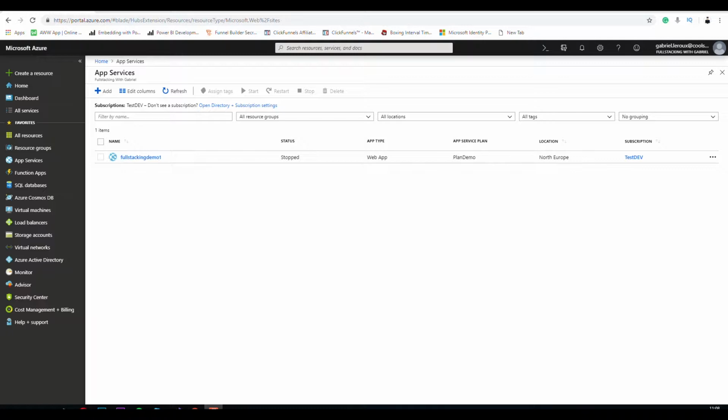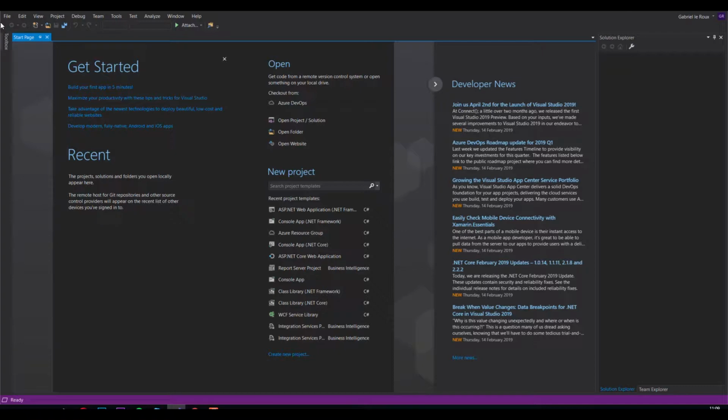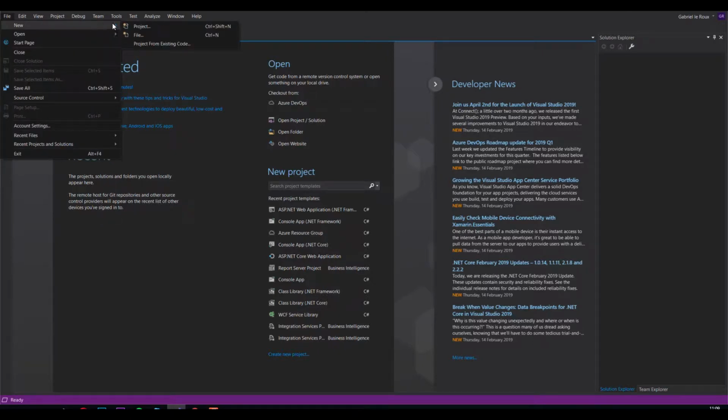In the previous video, we had a look at how to create an app service using the Azure portal and then from Visual Studio deploy our web application to that particular app service. Today we're doing the same thing, but we'll create the app service from Visual Studio just before we publish the web application to Azure. So let's get started. Firstly, I'm going to go into Visual Studio and create a new application.